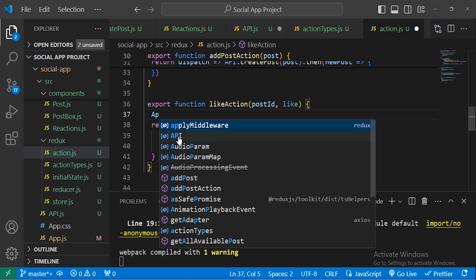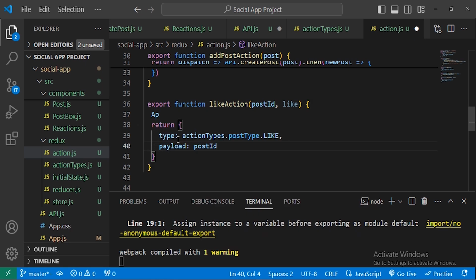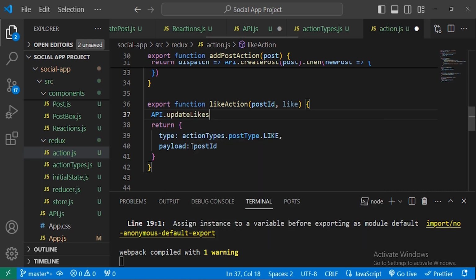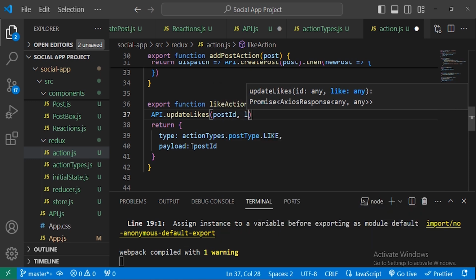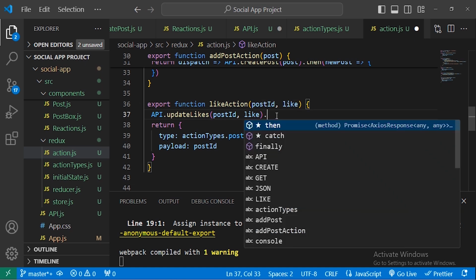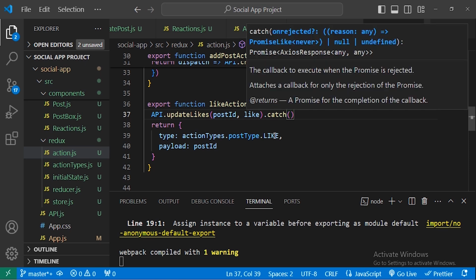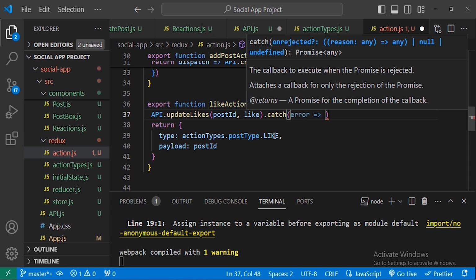Once we call the like action, after updating the one that we have in the store, we will also update the data in the database. API dot, we need to call updateLikes. So we will pass the post ID comma like to this. Then if we have an error updating this, we will catch the error.